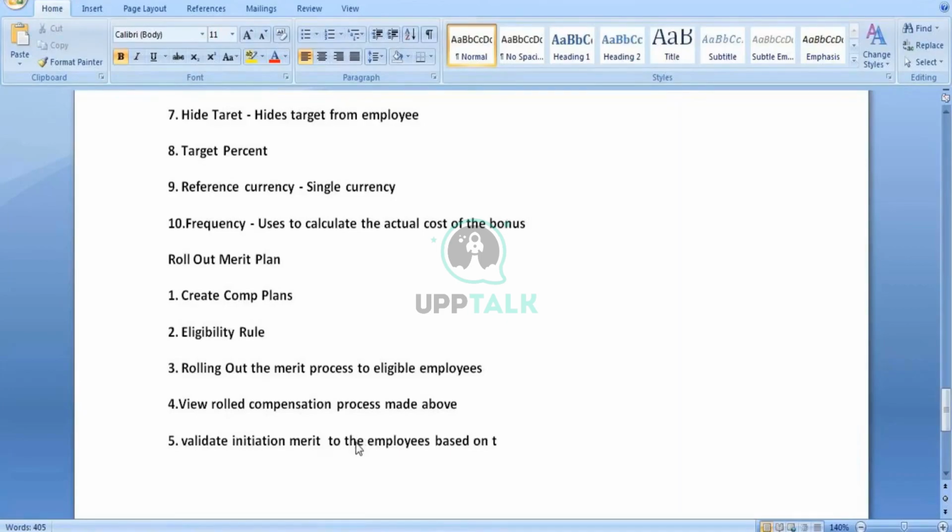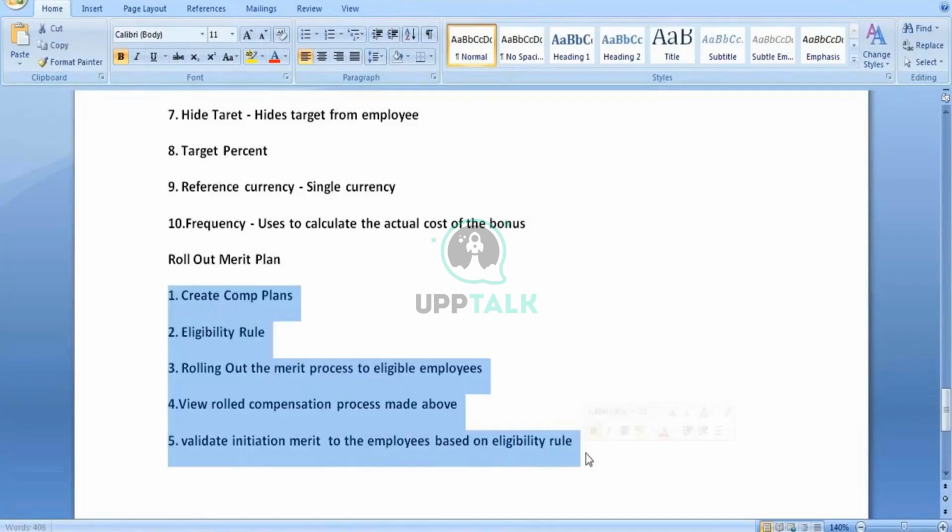If you are aware of these steps, I think you should be able to manage the initiation of the merit process, rolling out the plans, and validating them. You can perform those activities based on the eligibility rule. These are the plans which are part of rolling out the merit plans. Once you create the merit plans, you'll be performing all these activities to initiate the process to the employees.